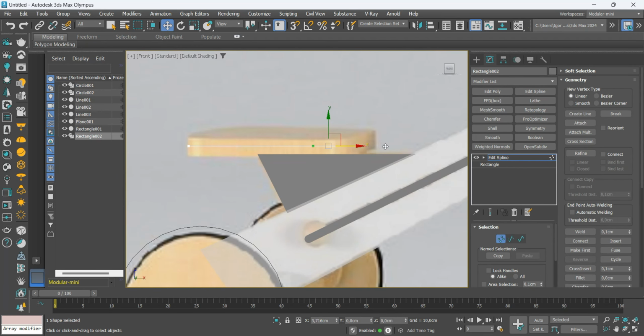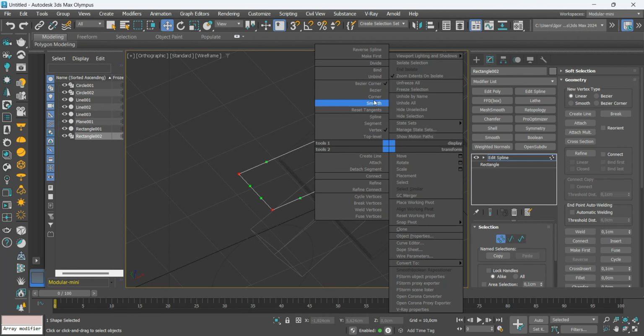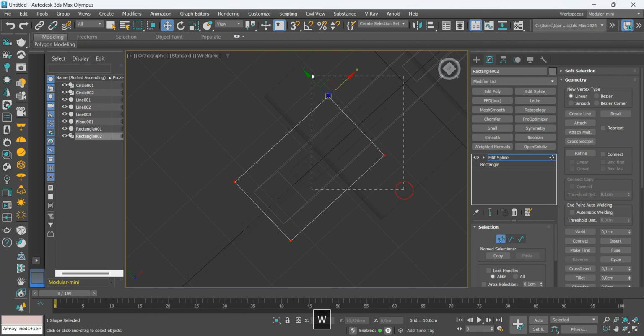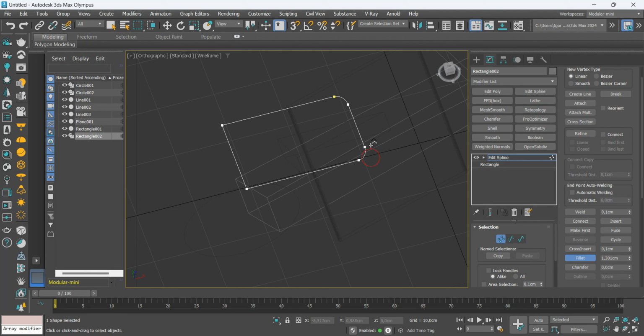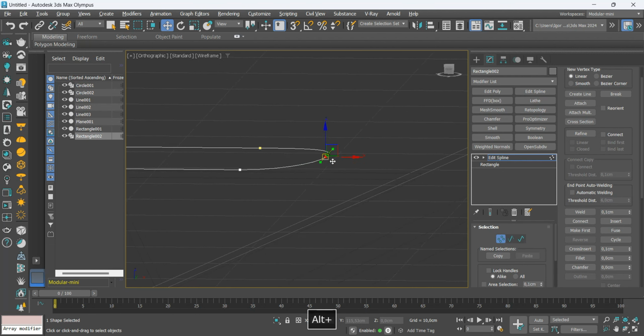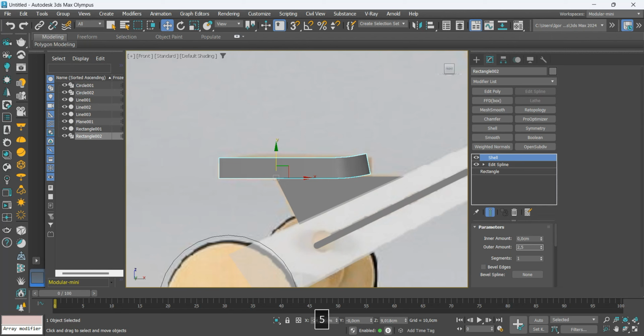Again, we will add the edit spline and we will leave the vertices in the corner to apply the fillets to the front. We adjust its position and then add the shell to give the piece thickness.